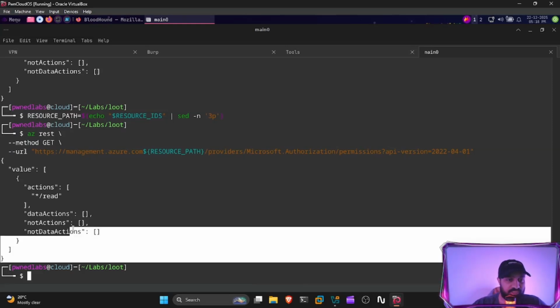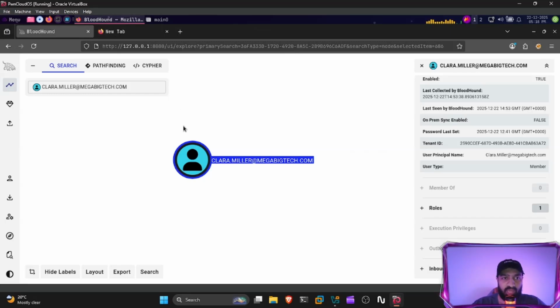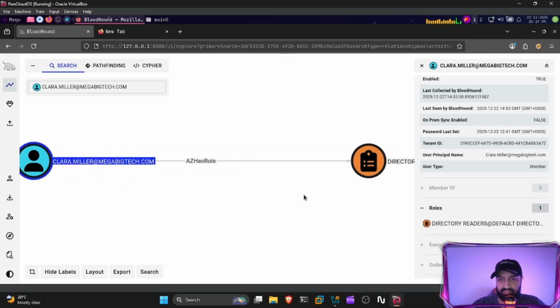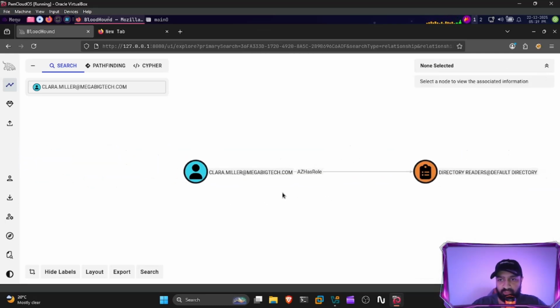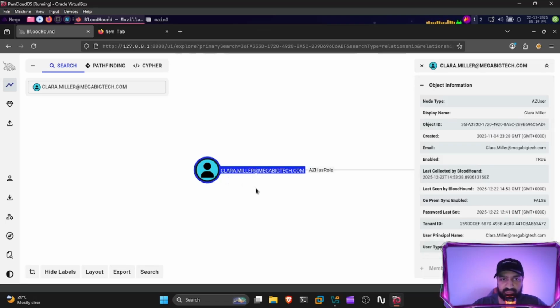Since this lab has GraphRunner in the title, I'm pretty sure we should be enumerating the graph. So let's go ahead and do that now. I do have Bloodhound running up here. However, this user does not seem to have anything special within the outbound object control or the roles. The only role it has is the default directory reader role. So there's nothing too interesting to be found here on the Bloodhound side of things.